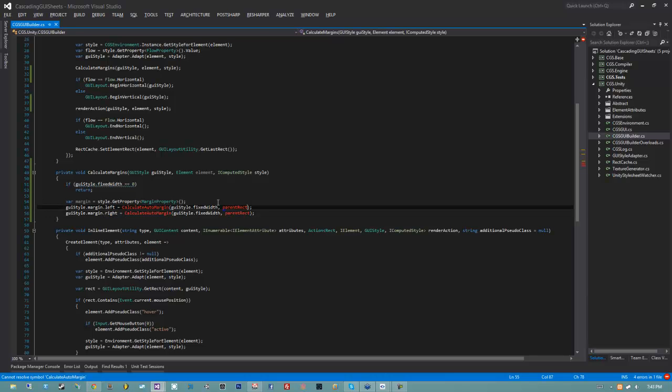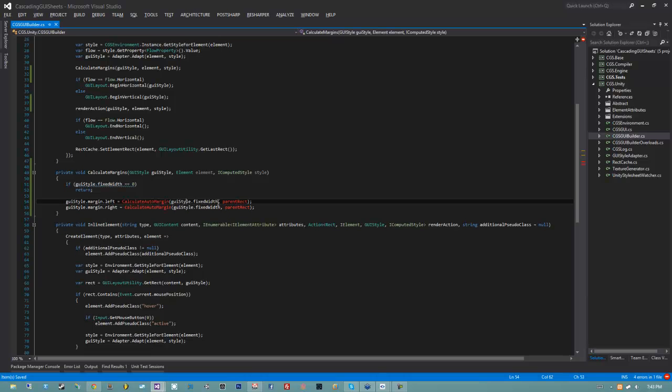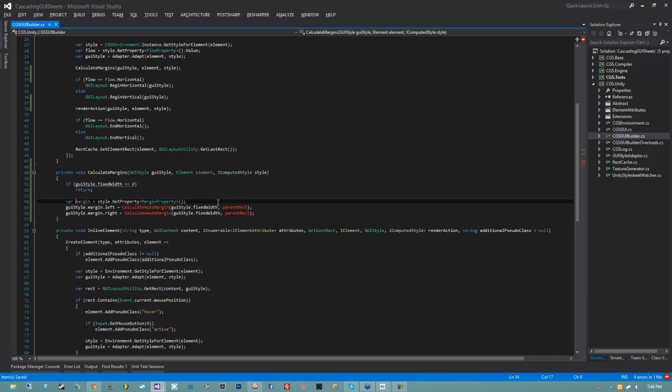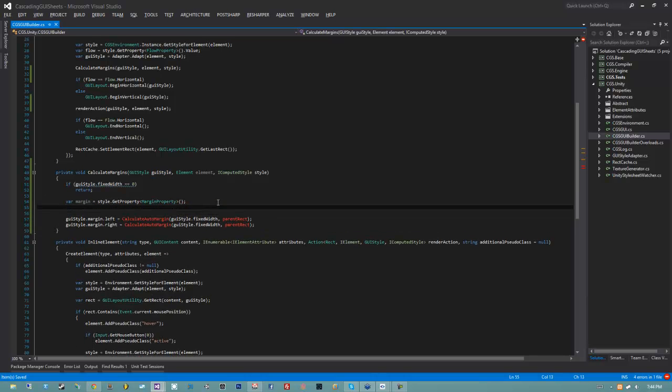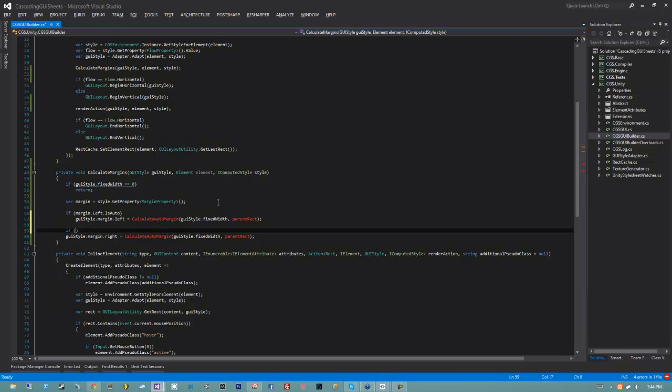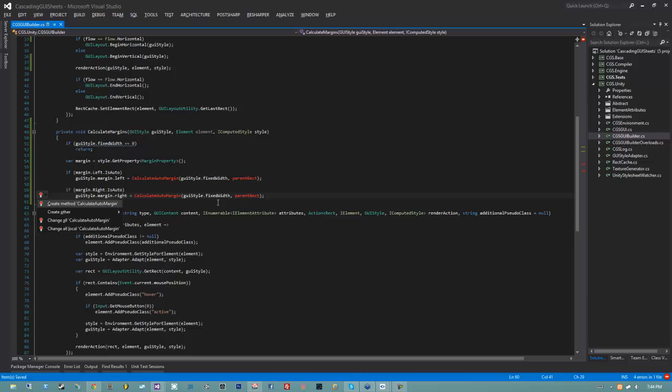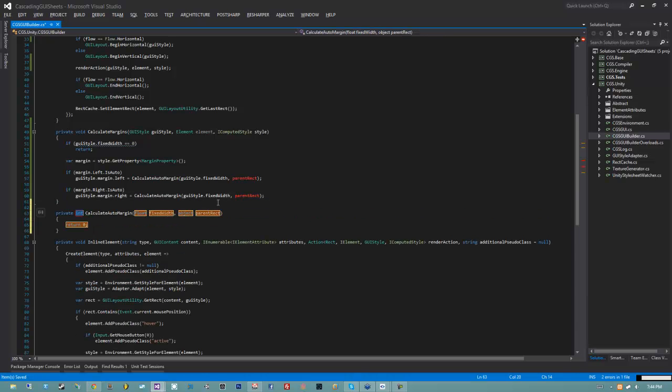Passing in our existing margin, we don't need it at all, actually. Oh, yes, we do. We need our existing margin, because we need to know if margin left is auto and if margin right is auto. So we can go ahead and write our calculate auto margins. Parent rect is going to be a rect. Okay. And that's an int. Is that correct? Yeah, it's an int.